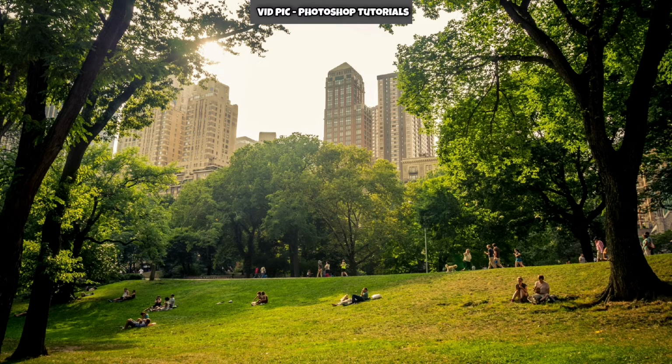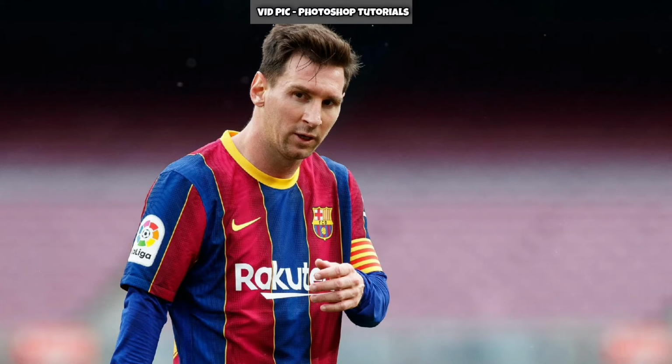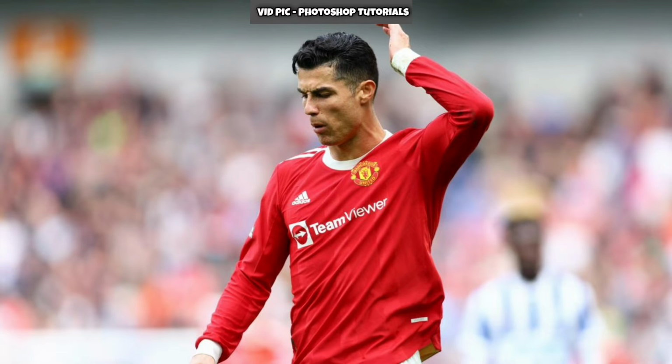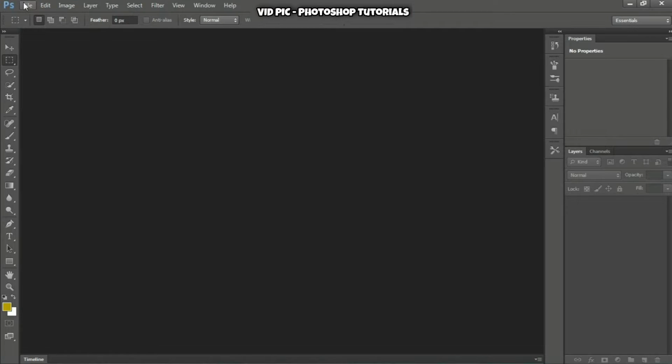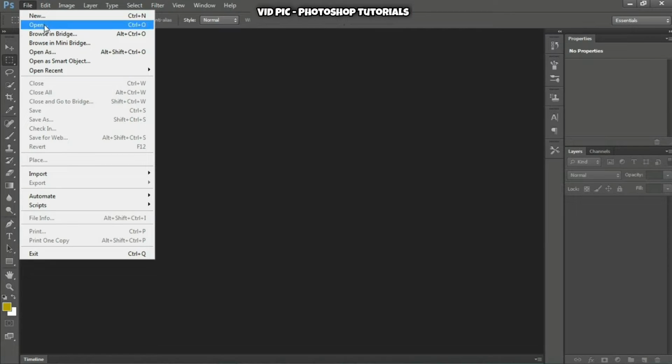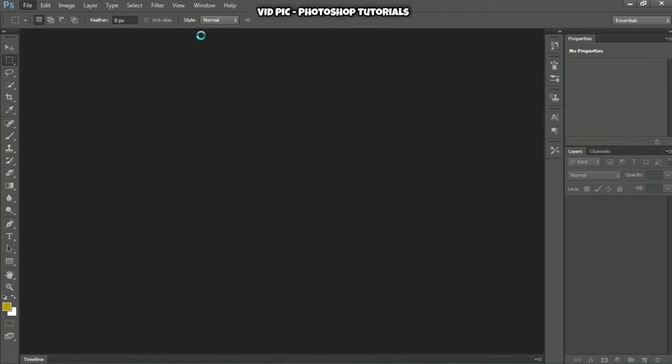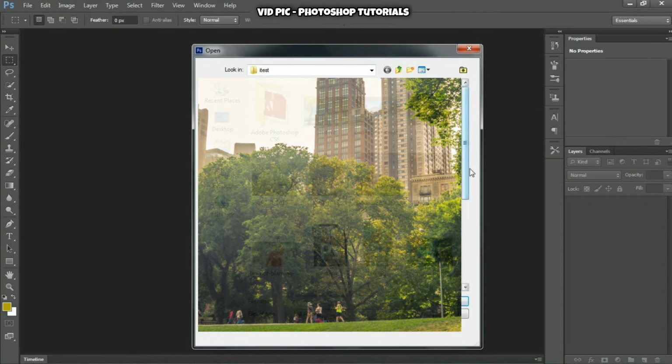Okay, so this one is the background that we are going to use, plus Ronaldo and Messi's photos. This tutorial is for anyone, whether beginner or a pro. You just go to file, then you click on open. You select your files, that's the background and then the two photos.